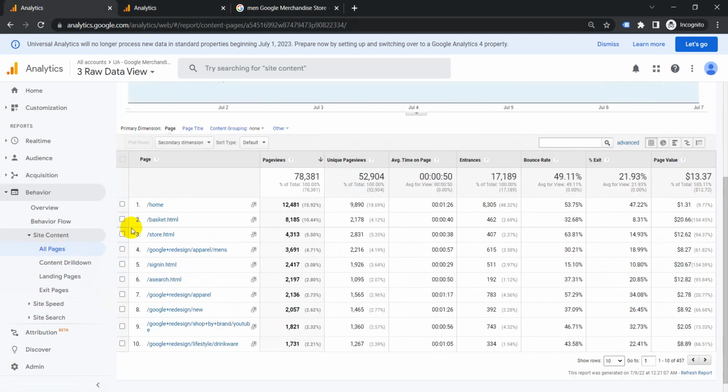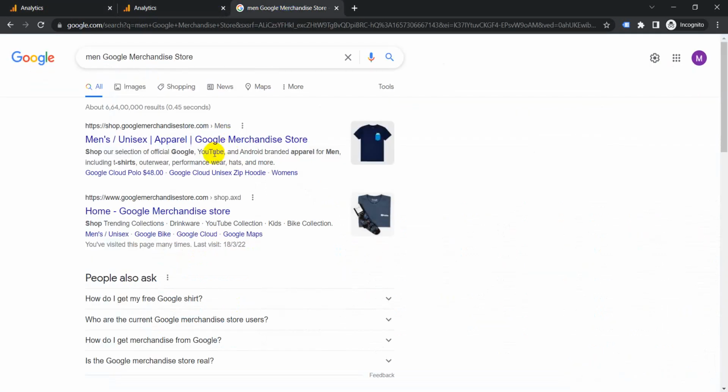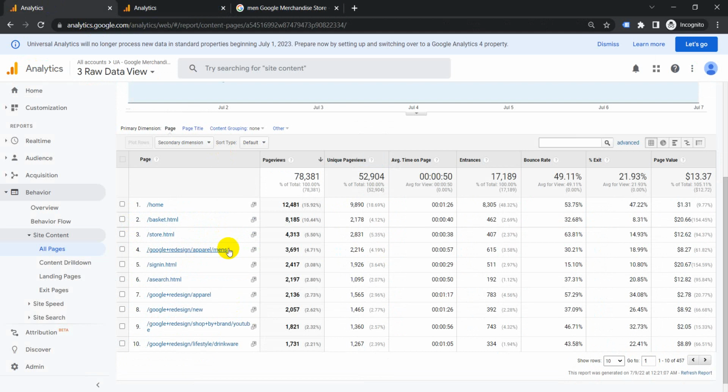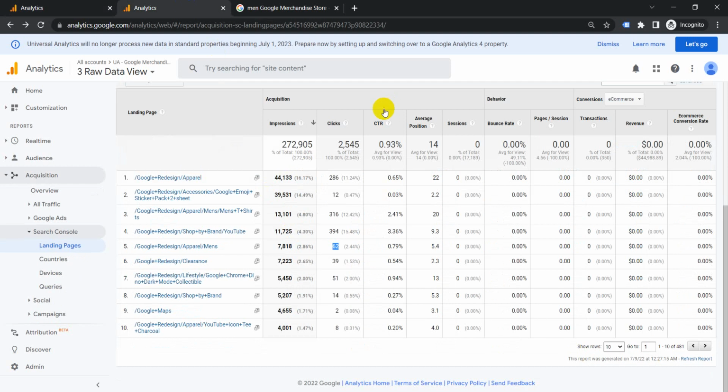Whereas if we go here, the same page is here, Google plus redesign slash apparel slash men's. Now this page views appears whenever we click. So if we click on this page, it will be counted here in the page views section. Yeah, so that's it for the difference between page views and impressions.